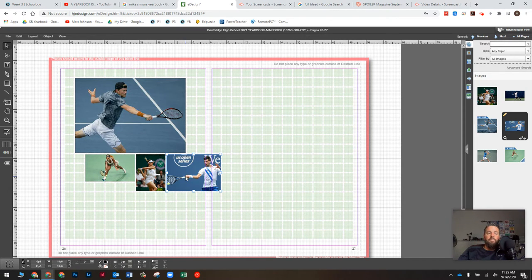Now, what's the problem here? Does anybody see it? It's a huge glaring issue and one we have to fix. You're right. His face is right in the gutter. How do we solve that problem? Well, we could do a couple things. We could try moving this photo over. I can only move it to there, and that kind of solves the problem.